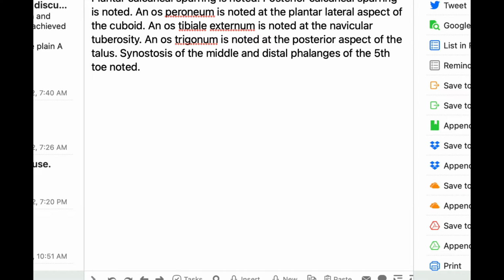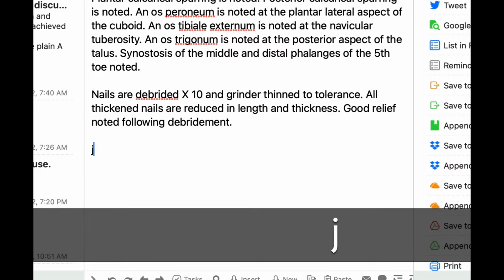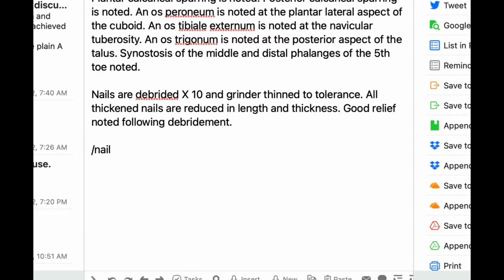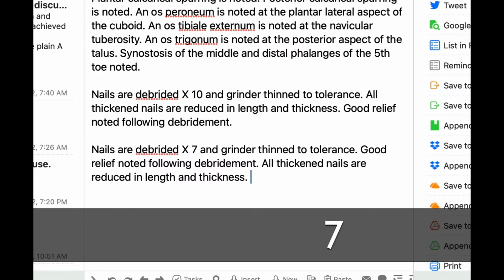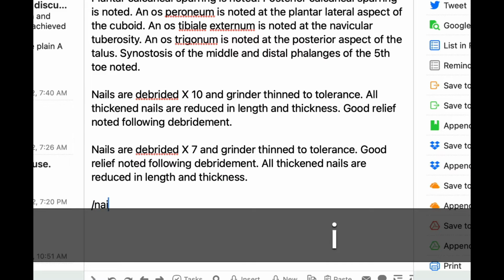I use a snippet for when I debride nails. I think you could probably make a template that you use all the time that says something like, all mycotic nails are debrided. But I think, why don't I say a little bit more about what I did? And maybe I'll say nails 10. Or maybe I'll say, you know what, this patient only had 7 nails because of some amputation. So I want to put 7 because that's how many I did. And that's specific and that's individualized for the patient.